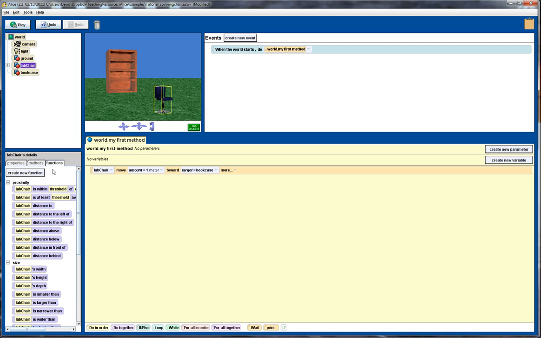So first thing I want to do here is use this function here, distance to. So I can do the amount is the distance to the bookcase. Let's just see what happens when we do that.